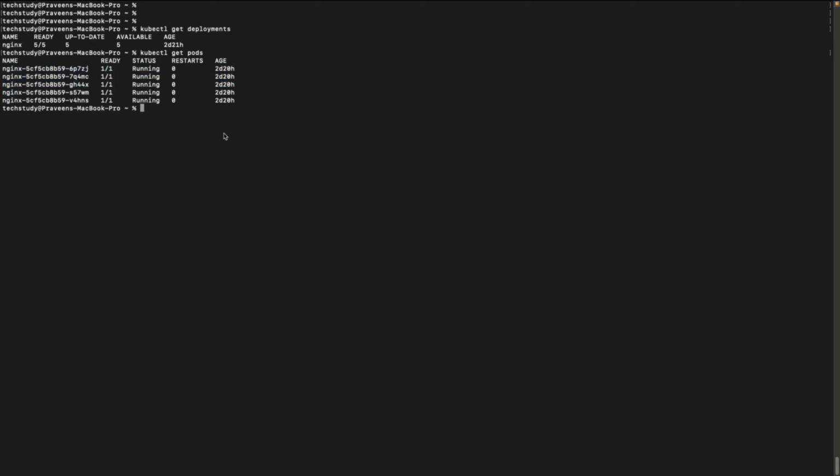Now let us try exposing this deployment. For that, we need to create a service. We can do it using the kubectl expose command. Type expose deployment, the deployment name, and then we'll give the service a name. I'll give nginx-svc. Then we have port 80, and we need to provide the target port. That's also 80 in our case for Nginx. Right, and let me run this one.